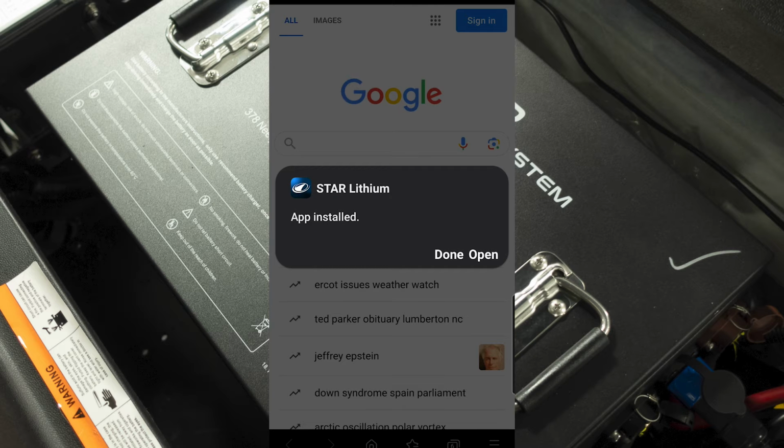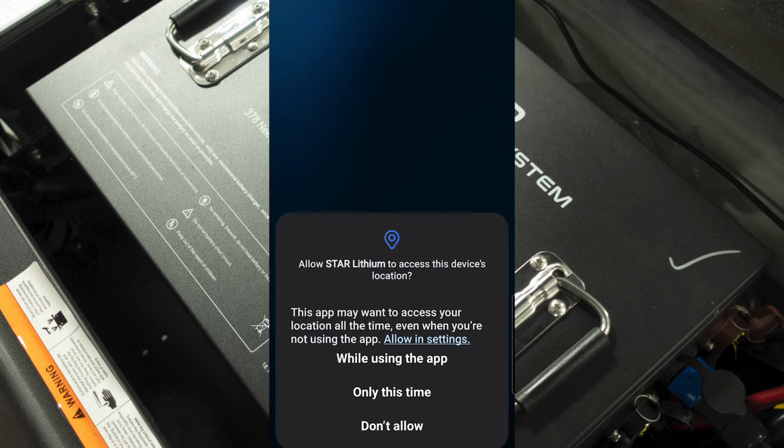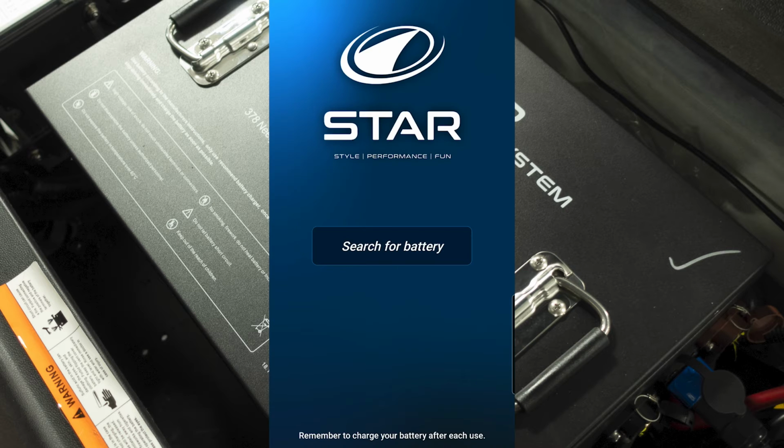You'll click open on this screen. And here, as we mentioned before, we will pick while using the app for your location. Click allow, and it will bring you to the screen where it says search for battery.